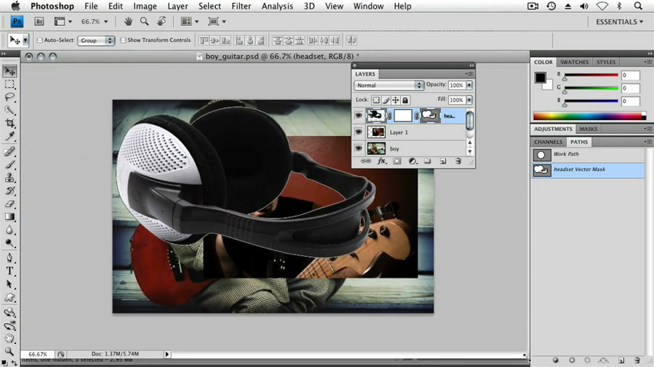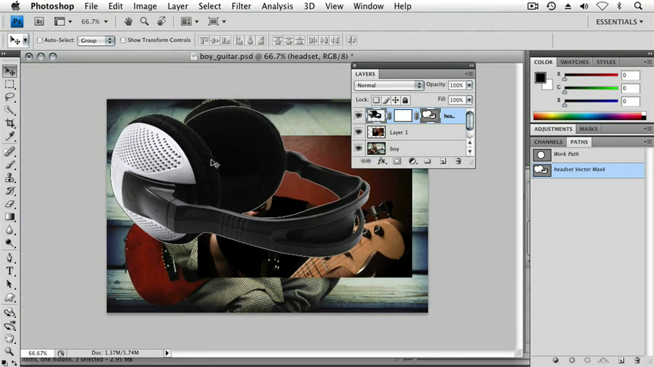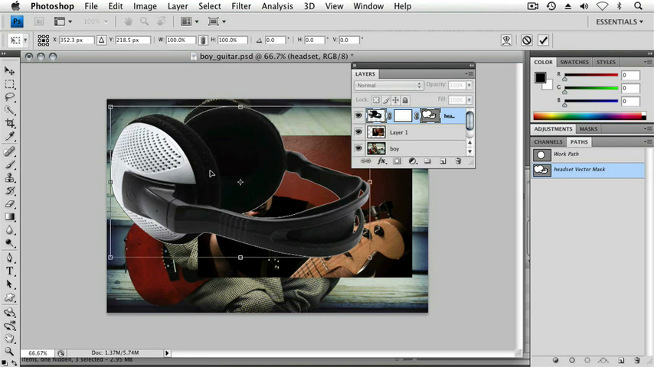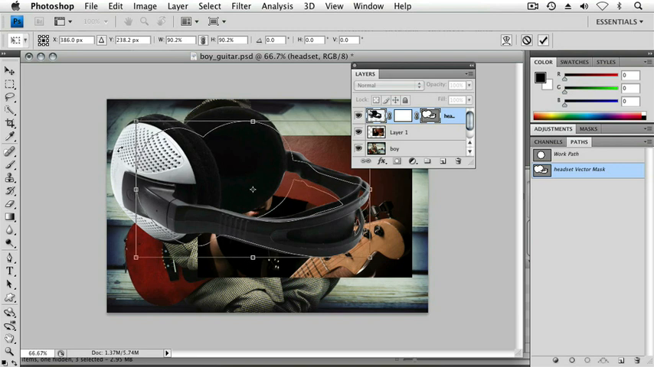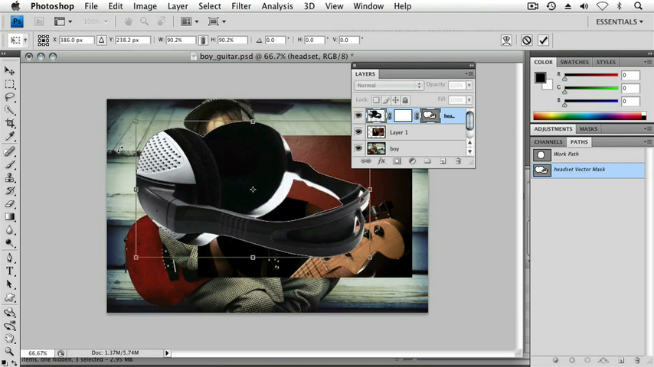Okay, so let's open this up a bit. And this headset's a little large. One thing you want to be careful of when you're working with vector masks is that if you just choose Command T or Control T to size this, notice what happens because I have an active path. Only my path will transform, which isn't exactly the effect I want. Maybe sometimes you want that effect.